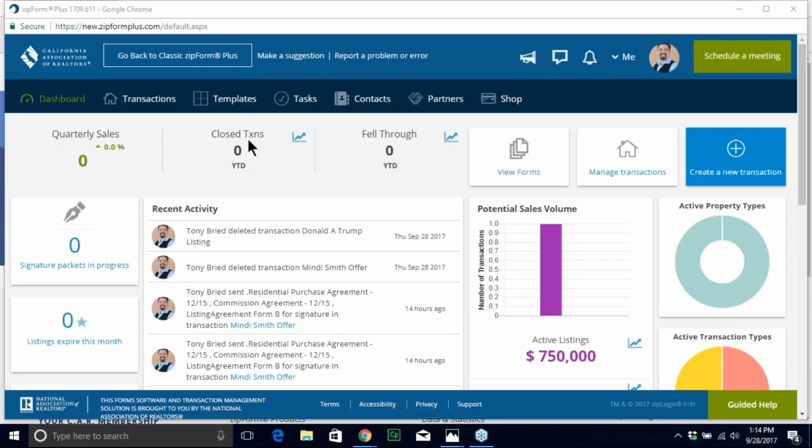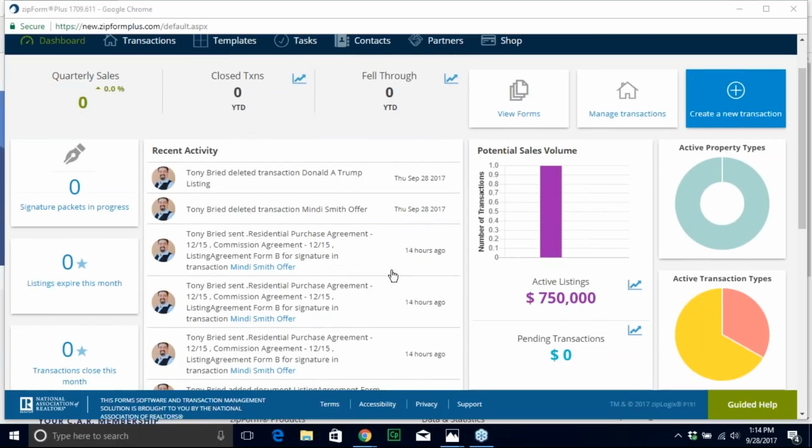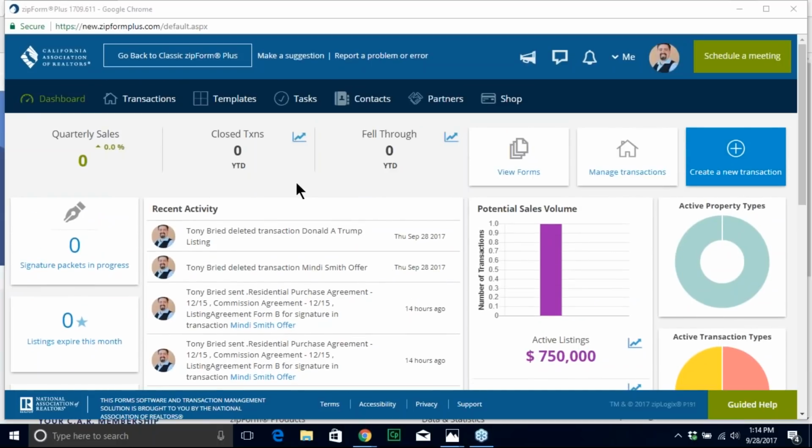I need to start closing more successfully than letting things fall through. So in a way, this will be a nice transaction management system to see what your productivity has been like for the year. So this is a great tool for you here at the dashboard.